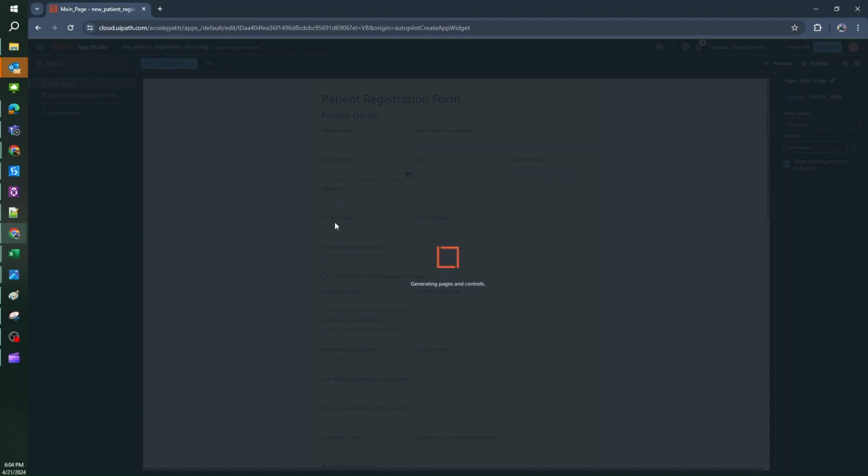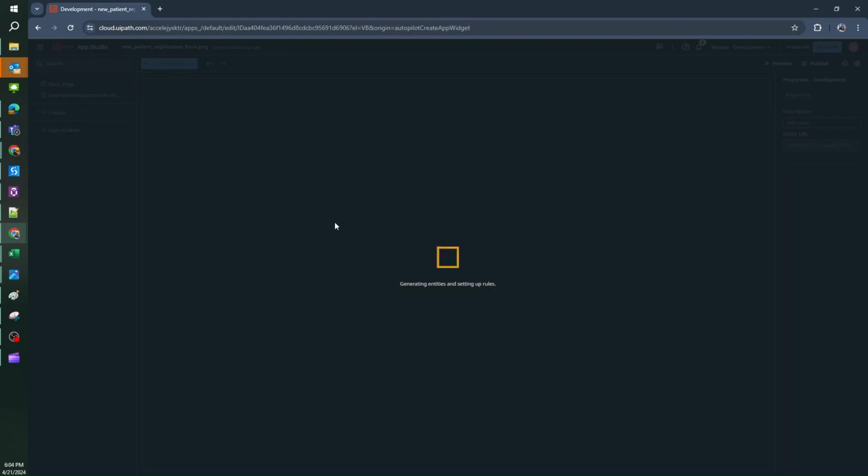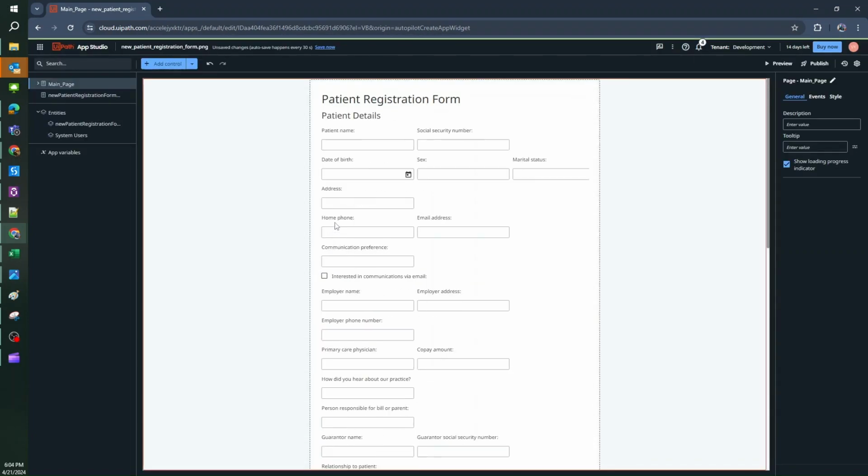Here you can see Autopilot started building an app in the background. It has automatically detected all the containers available in the form, and it has named them correctly. It even has all the fields, as you can see here. Now it is generating entities and setting up some rules. Once it is finished, we'll see how it has developed. Okay, now the work of Autopilot is done.